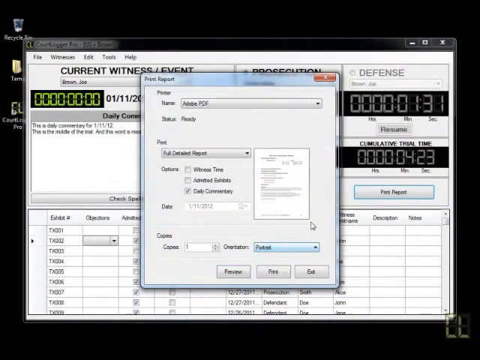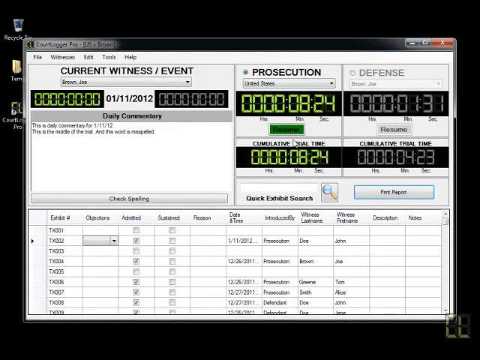So you can choose the orientation. You may want to try landscape just for fun. I find everything works pretty much in portrait, so that's typically what I set it at. I can do either a print preview or print to the actual printer. And here I'm just going to escape. So that's how you print reports in CourtLogger Pro.